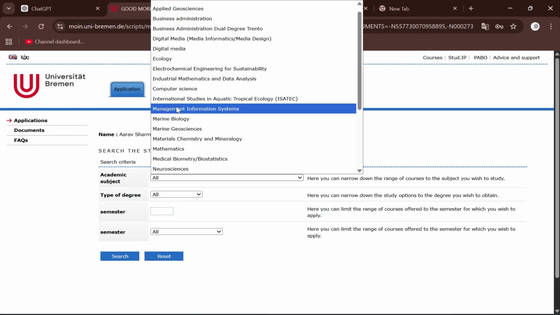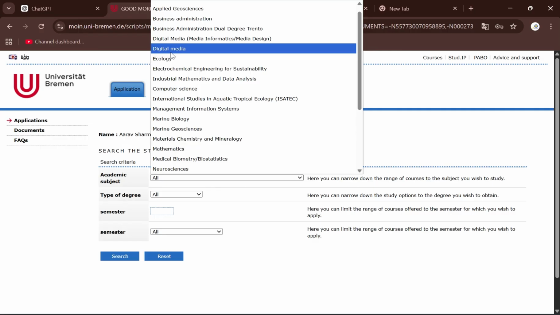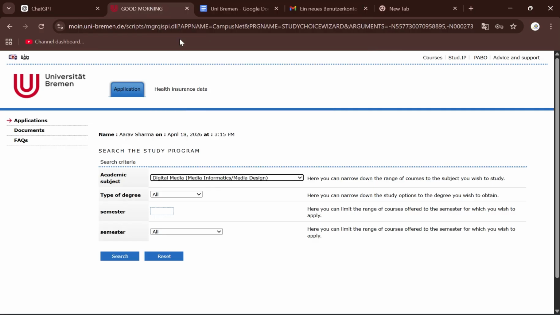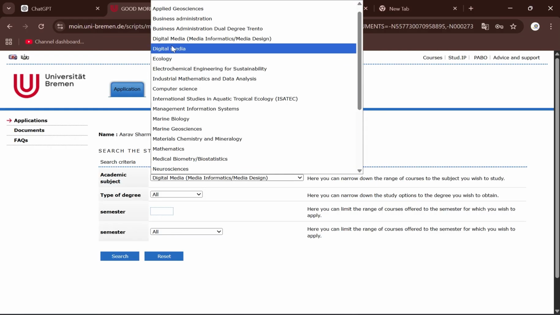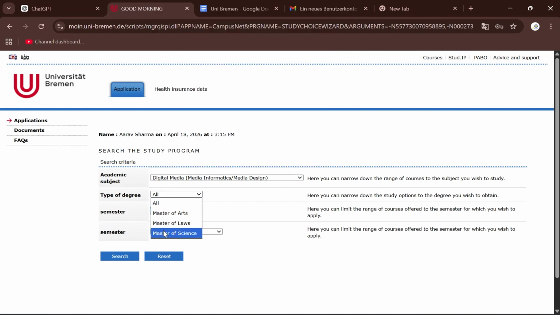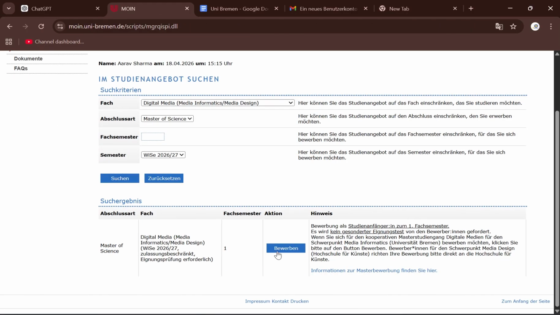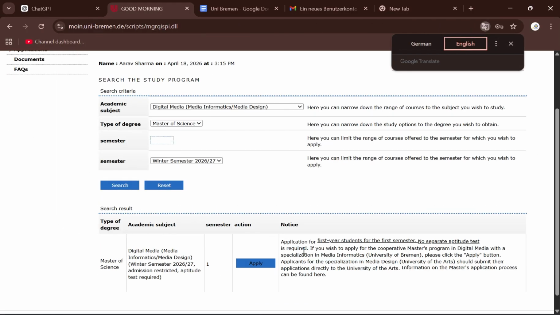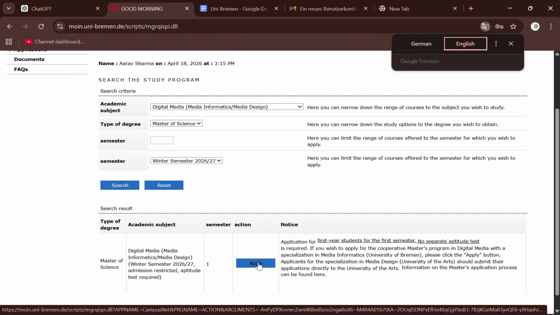Okay, so do not select this, please select this option, because this is the option for the first semester. If you select this one, it will start from second semester. I don't know why, they will reject your application if you select this one. Okay, and here Master of Science, semester winter, search. Okay, so here is the subject. So if you click apply, you will go to the apply section.